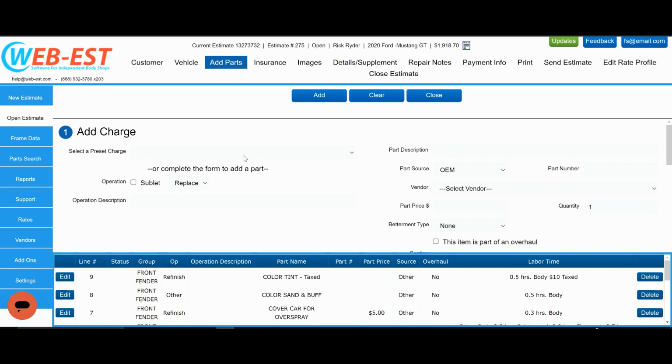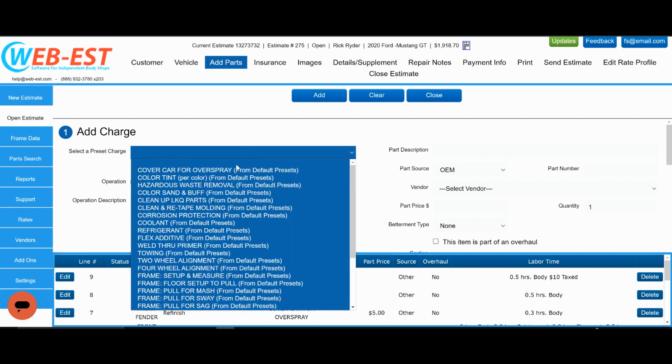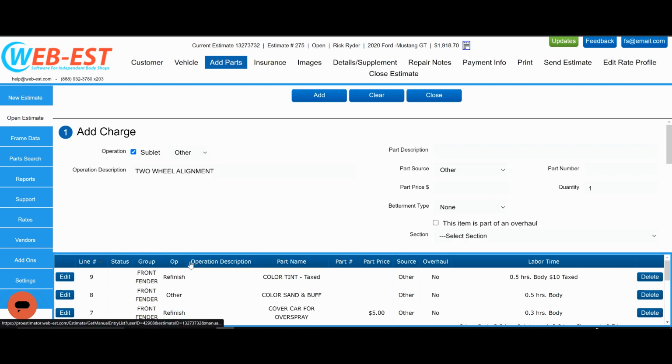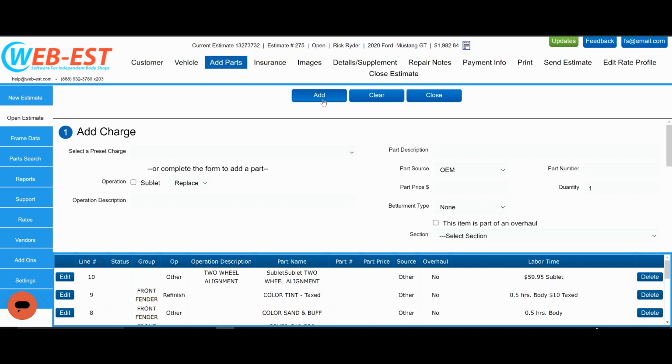You can make additions to them and edit them to get your correct regional charges entered into those. We're going to say in this example that we want an alignment, a two-wheel alignment. So we'll come down in our list and select that. We're going to go ahead and add that now. And we now have our two-wheel alignment on here.